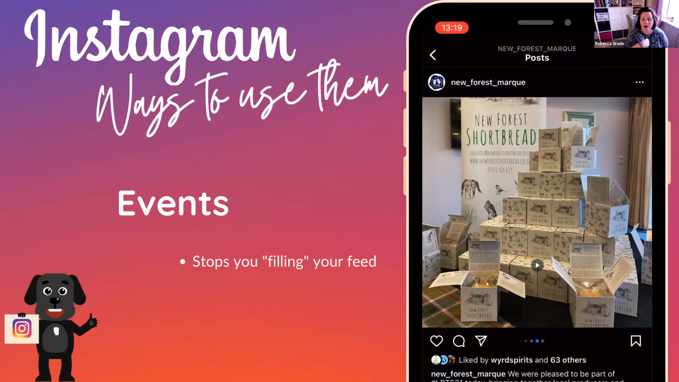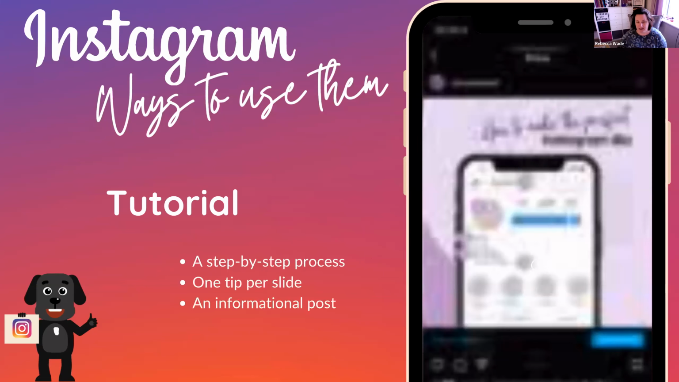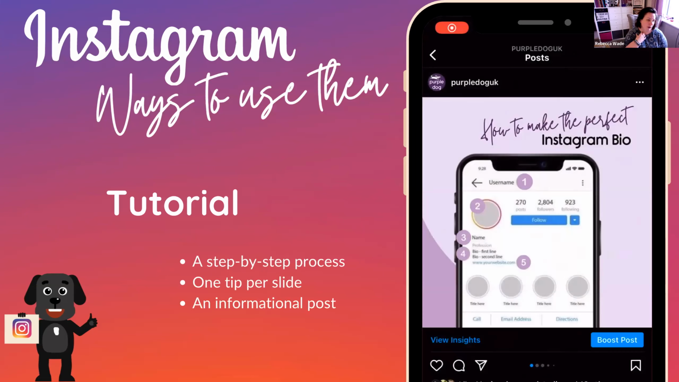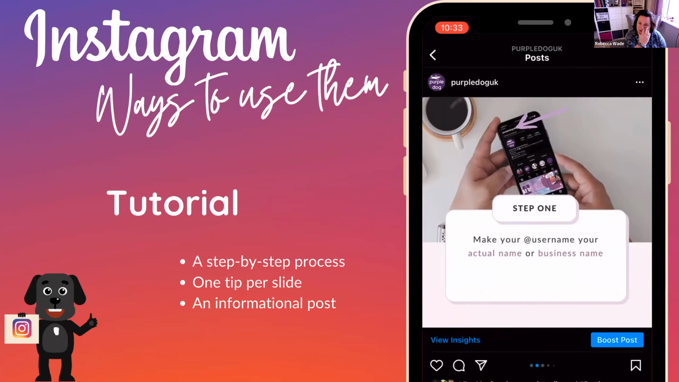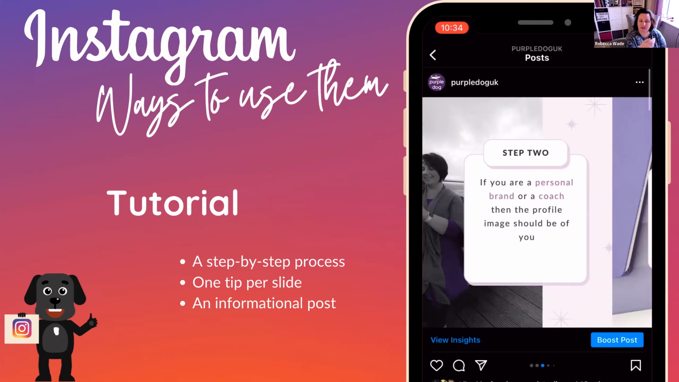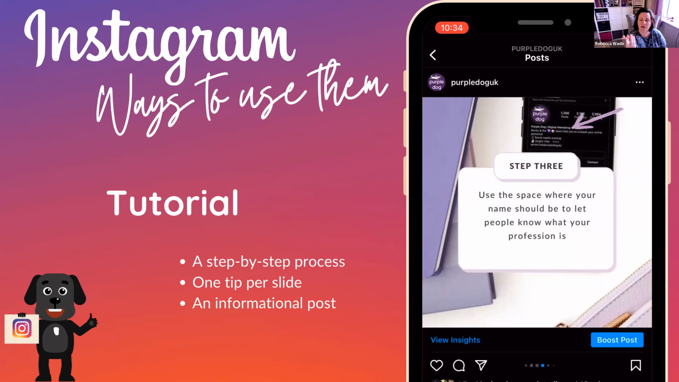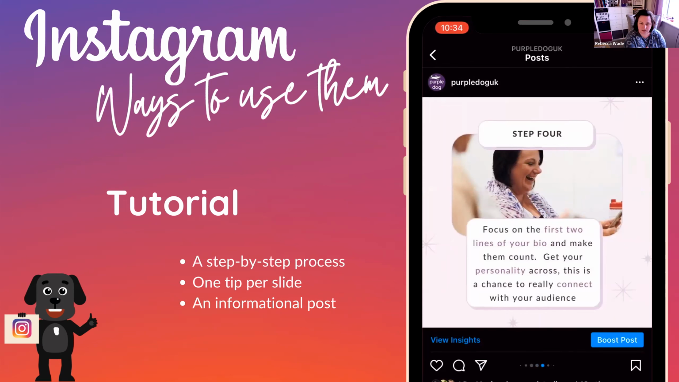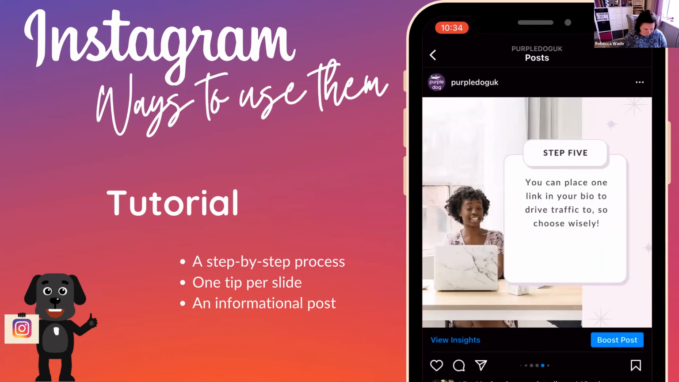As well, one that I use because of the nature of my business for carousel posts is tutorials, like how to. So that's another example of how you could use it. And I think, Jan, you could possibly make use of this in particular, maybe with some of your painting processes. So the idea is then you can give the steps in a process, like one tip per slide, and it's a really good, valuable information post for your followers. So that's a really good example.